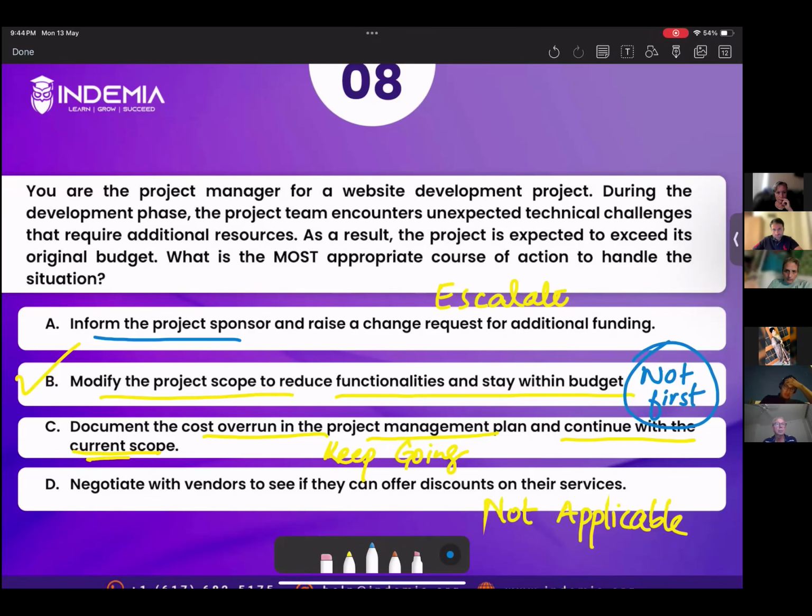Okay, Priya, how would you respond to Daniela's comment? Do you agree with Daniela? I actually chose that as the option, informing the project sponsor. But I'm conflicted between A and C.